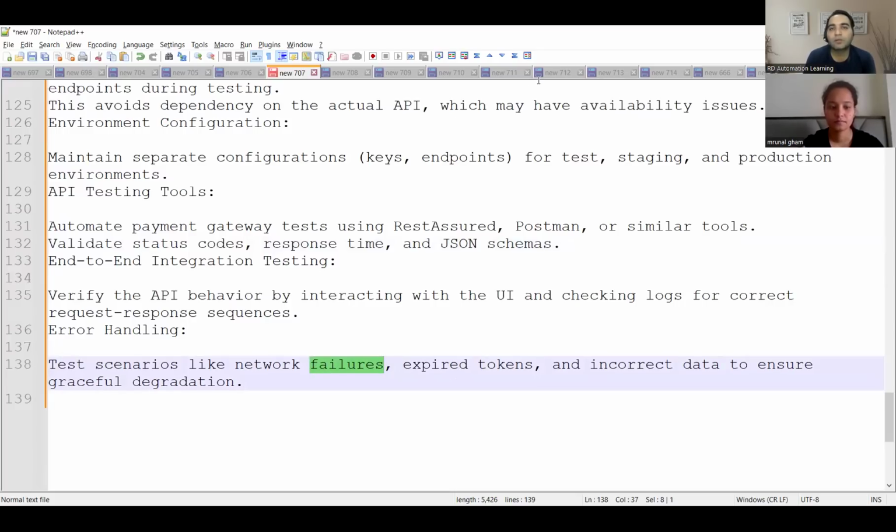Okay, great. How will you handle cookies in automation? Like by using Chrome... Yes, yes, you are going in the right direction.